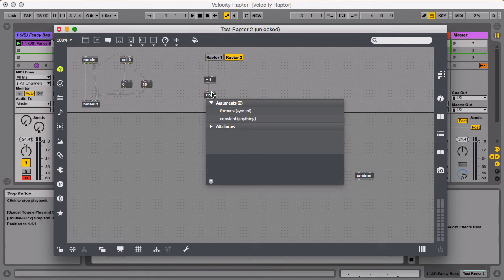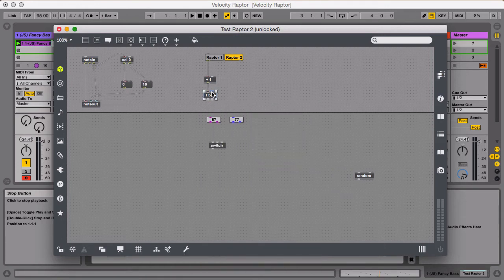So B for bang, I for integer, F for float, S for symbol. Max works in a right to left format. So usually we read, at least in the Western world, we read left to right, and that's where we always start, 0, 1, 2, 3. But Max goes right to left. So this sets up the order of how information is going to be sent.